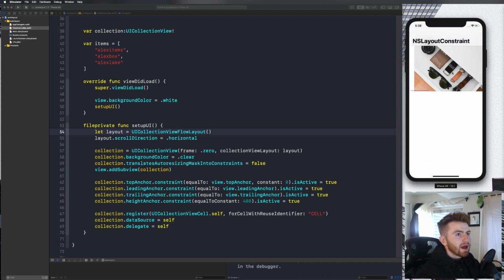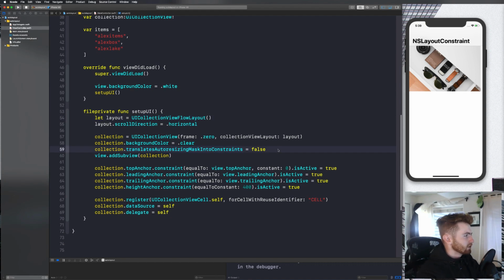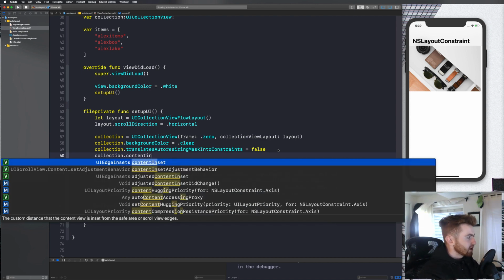Now, the way I'm doing that is, I can't even remember. Let me think about it. I think I'm doing it with content inset on the collection. So yeah, let's go ahead and do this. Let's go into here and we'll say collection content inset, and it says the custom distance that the content view is inset from the safe area or scroll view edges.